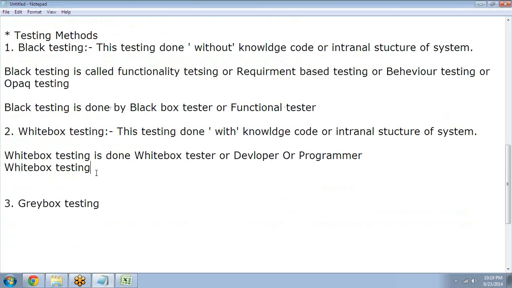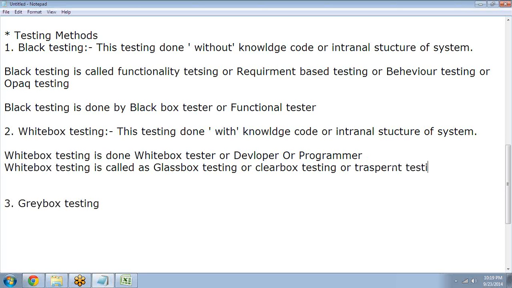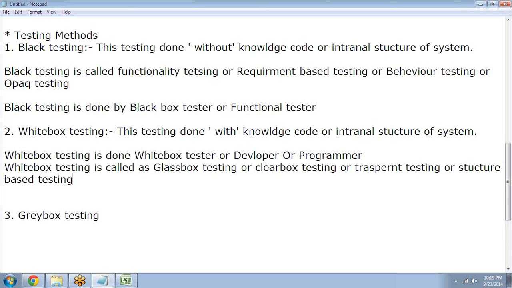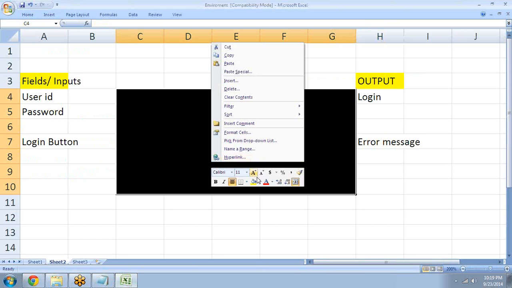Now white box testing is also called glass box testing, or clear box testing, or transparent testing, or structure based testing. Okay, clear box testing, transparent testing, structure based testing. Fine. So these are the different names of white box testing. Correct? So let's take a simple example to understand white box testing.